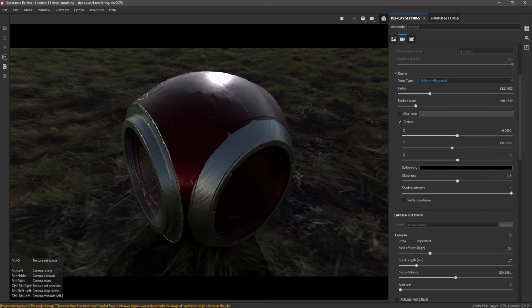In this Substance Painter tutorial for beginners, you'll be introduced to alphas and the rendering options in Substance Painter.